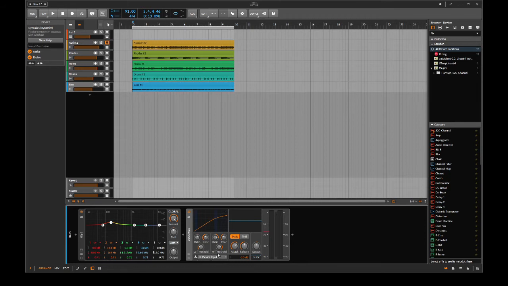Side chaining is basically having another instrument or another audio track trigger the compressor. And I will do it with the drums. I use the drums and then drums pre.